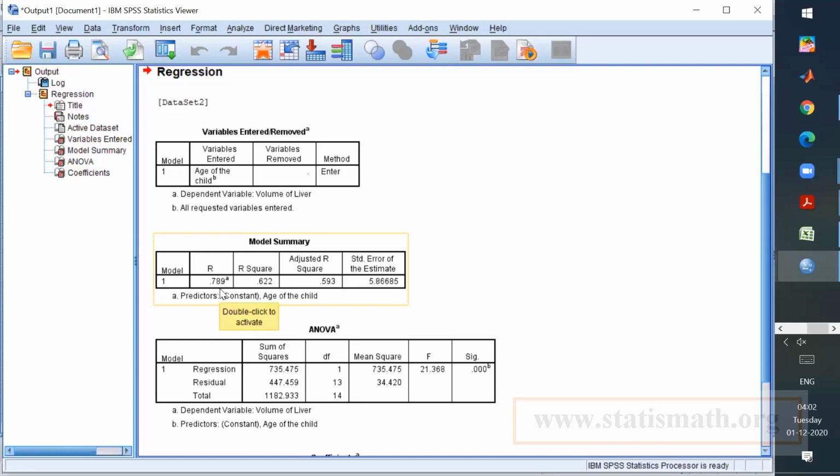So this is the value. This is the correlation coefficient. The capital R is the correlation coefficient, and the R square, which is 0.622, is the coefficient of determination. These two are the values that you need to look into for interpreting. So there is a strong positive correlation, not negative correlation.